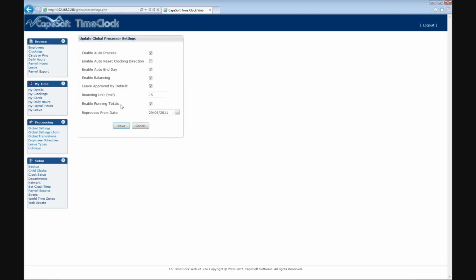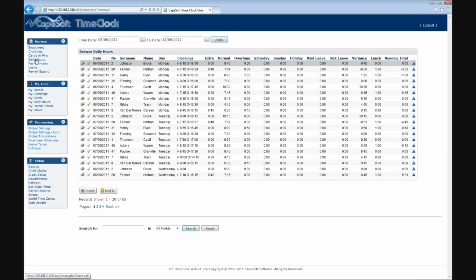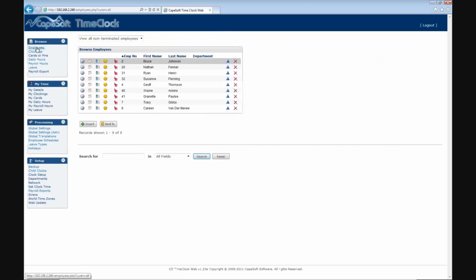And next up is our running totals. And this is mostly used for working flexi time. So if we go back and we have a look at our employee daily hours, you will see a column called variance. And the variance is the difference between the employee's expected hours and their worked hours.